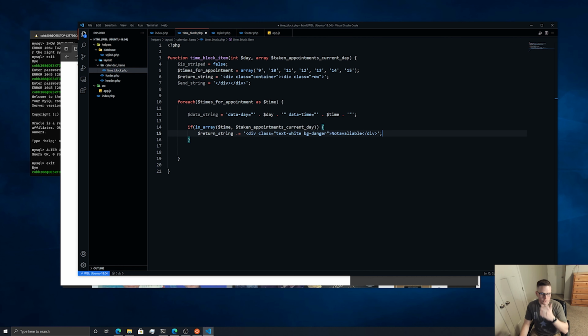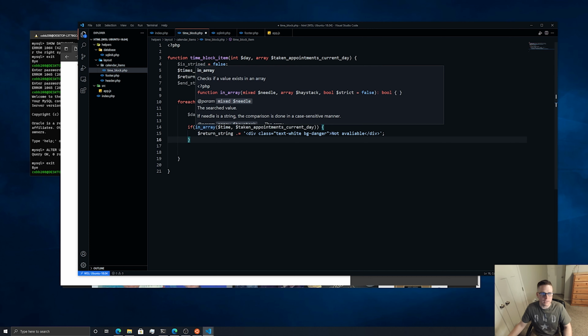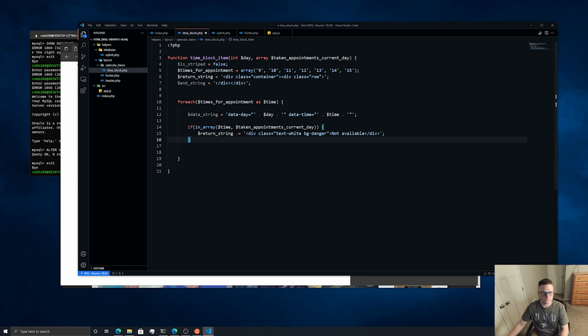All right, so this just shows one of the biggest powers of PHP. It has in functions like this, like in array. So remember, we're receiving this array of all the appointments that are taken. So we're going to iterate over every single time any appointments. And if the time is inside of this current array, it'll push out that not available. So this built-in function here kept us from having to make a double nested array of checking if something is inside of an array.